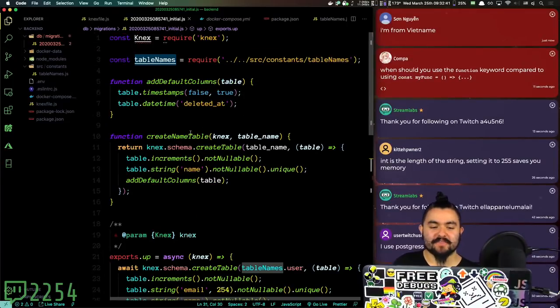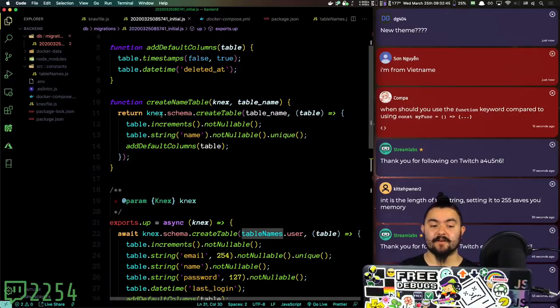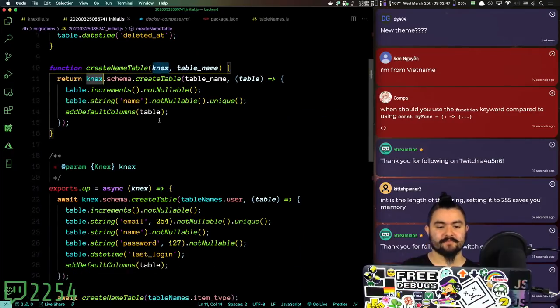Yeah, we could shorten this. I'm not going to create const functions here, but technically we could make it an arrow function and do like an instant return. That's okay with me.